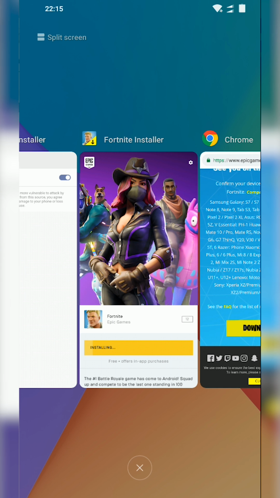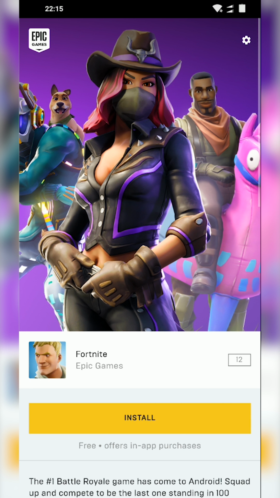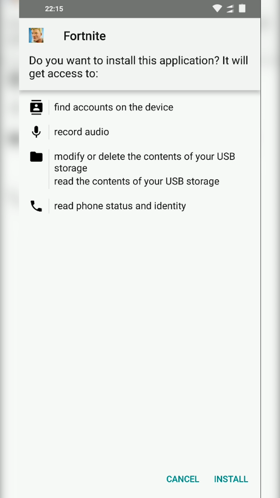But then we can go back to our installer and we can finally click install. From here, the application is just about ready to install. We just have to allow a few more permissions for this.